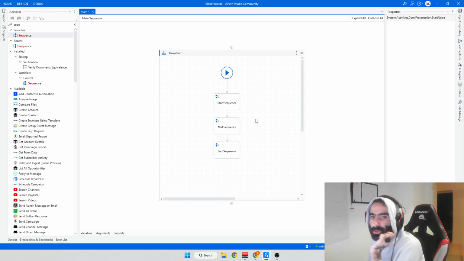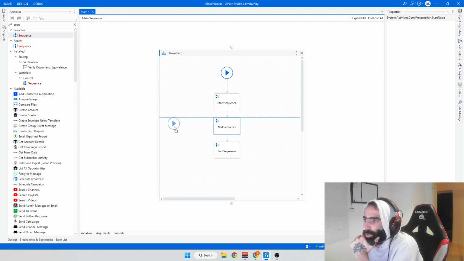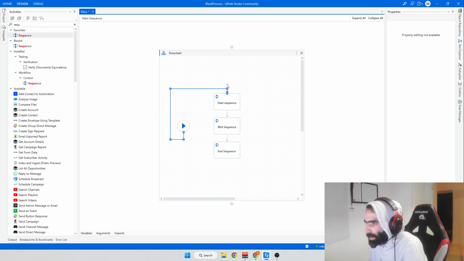But you can also do some more advanced things. For example, we can also move this button over here, like so. If you want to do that, we can remove these lines by pressing the line and just going delete, for example.